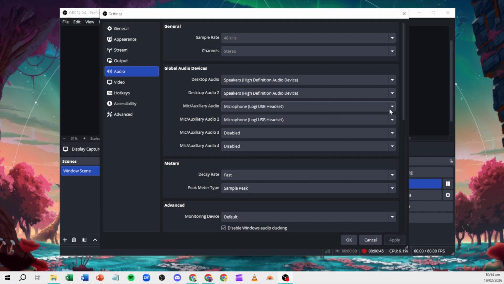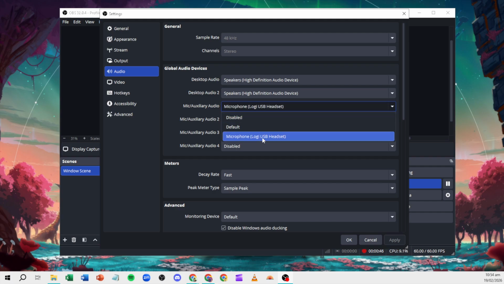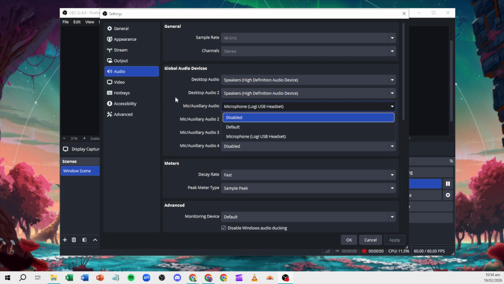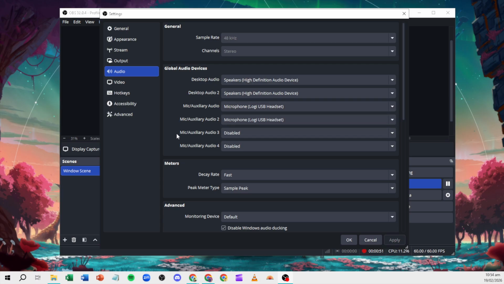Back in the audio mixer, right-click and choose Advanced Audio Properties. Find your microphone and set audio monitoring to monitor off or to output only if you need it routed to the stream without being played back to you. Avoid any mode that sends your mic to your speakers while the mic is live, as that can create a loop.